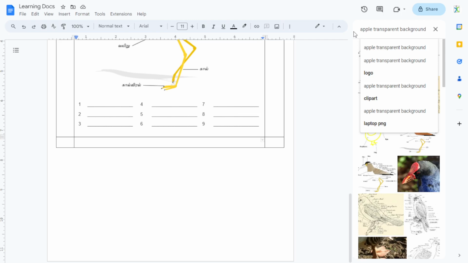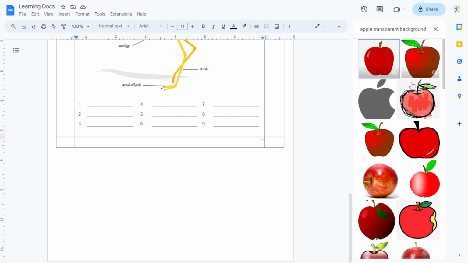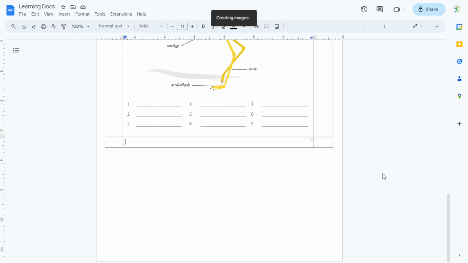The transparent background images do not have any sort of background. See, you need to search for transparent background images, and these are more clear images available. Let's see, let's try whether any image is a transparent background or not. Let's see this one.